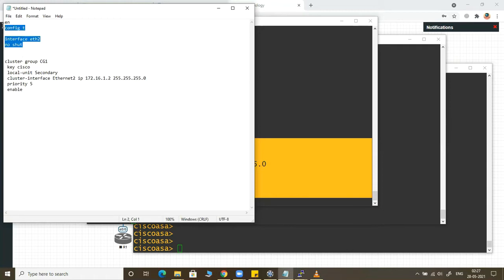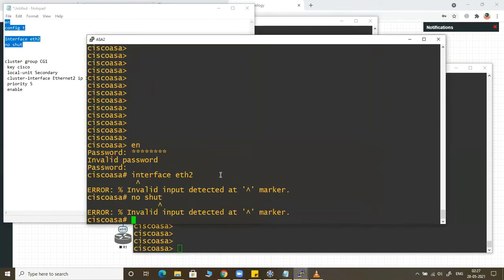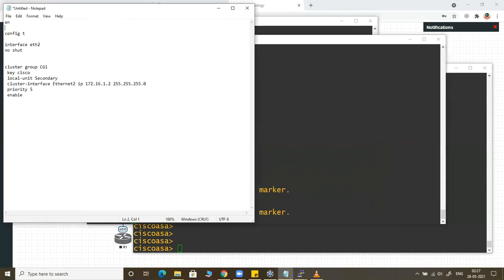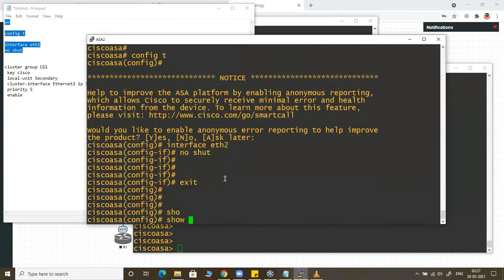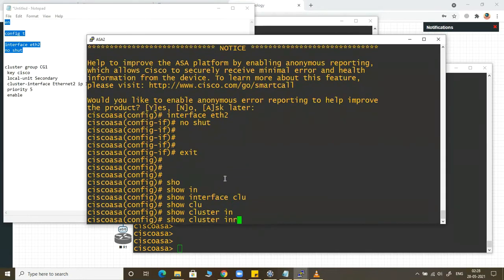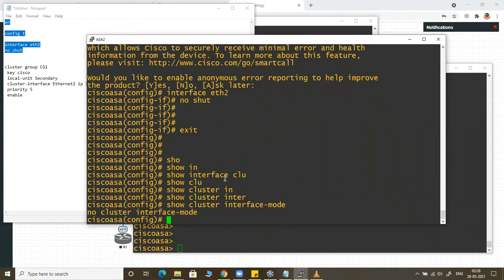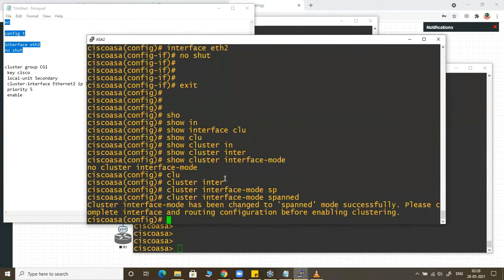So let's first do this on ASA2. ASA2 is this one, enable. After enable, I had to type enter. So this should work now. Yeah, no shut. After this, I need to check show cluster interface mode, something like that. Cluster interface mode is there, so that should be spanned. No, interface mode. You have to set the cluster interface mode to spanned, because we are doing the span mode. So this command needs to be added here for the third ASA.